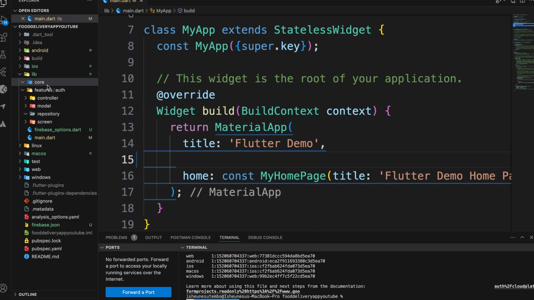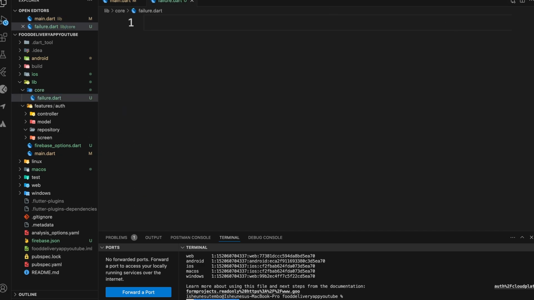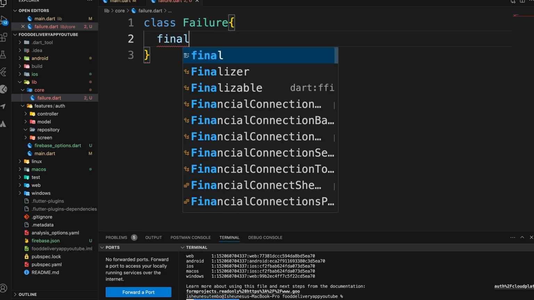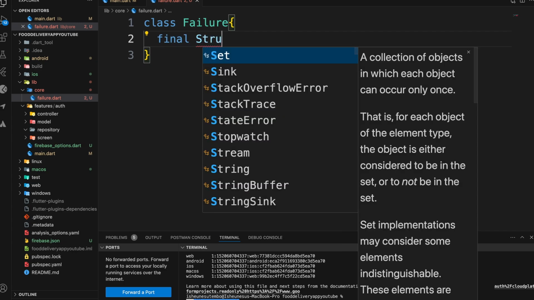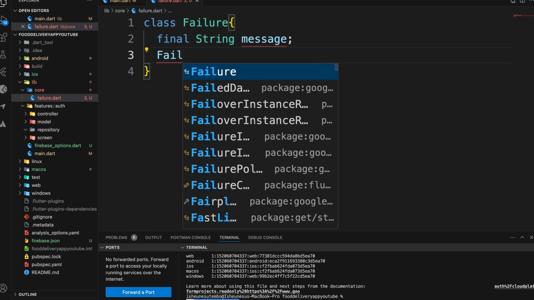So the first thing that we need is a failure.dart file. The failure.dart file, we use it when we are displaying error messages from Firebase. So let's just create a class called Failure. It's going to take in a string, and then we'll pass this string inside our constructor.